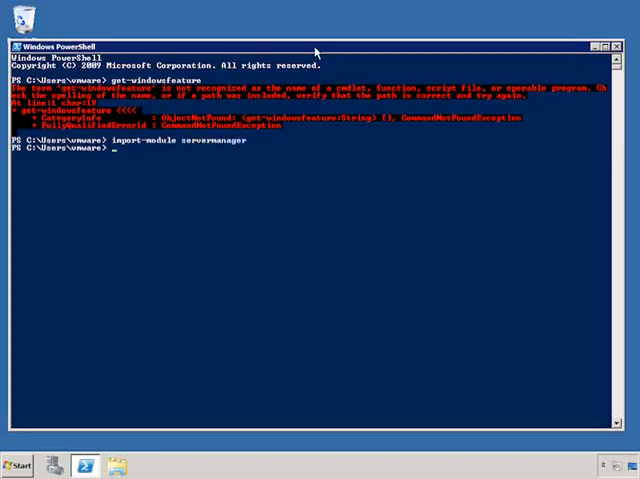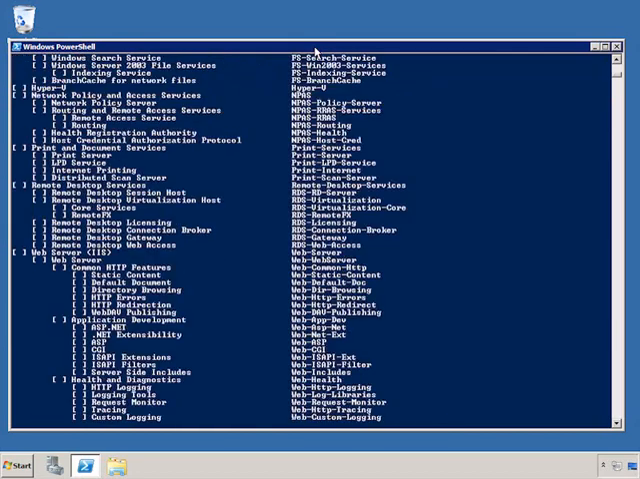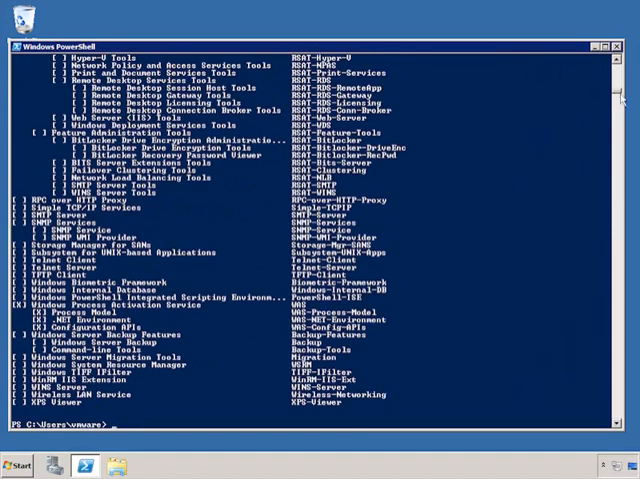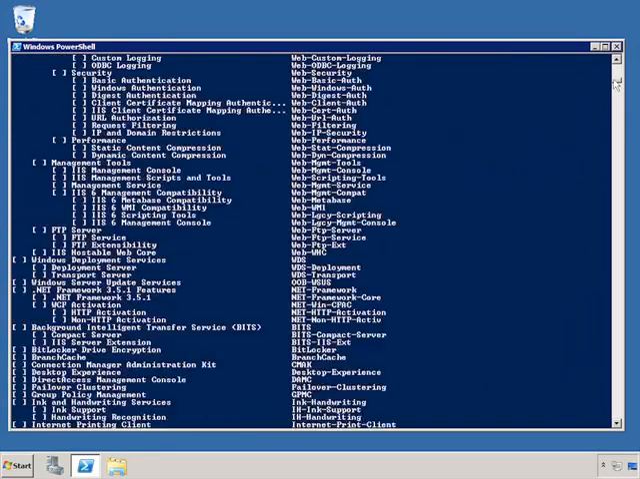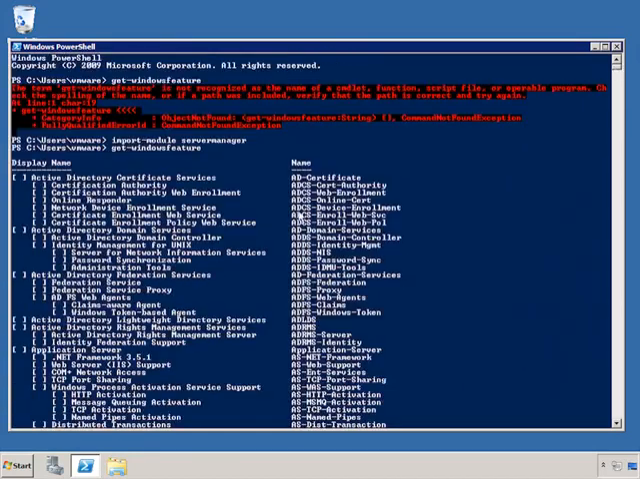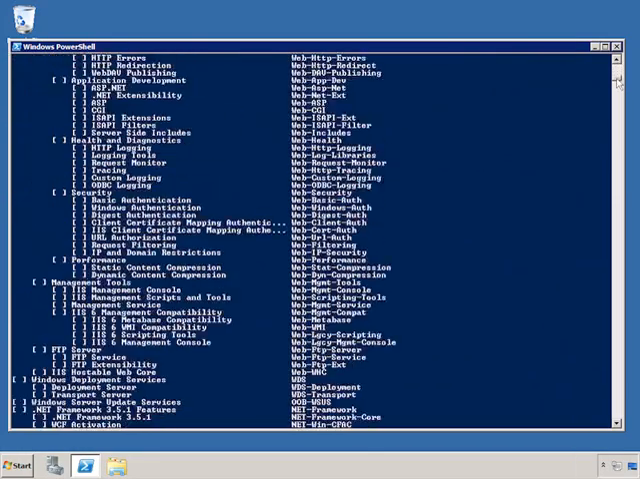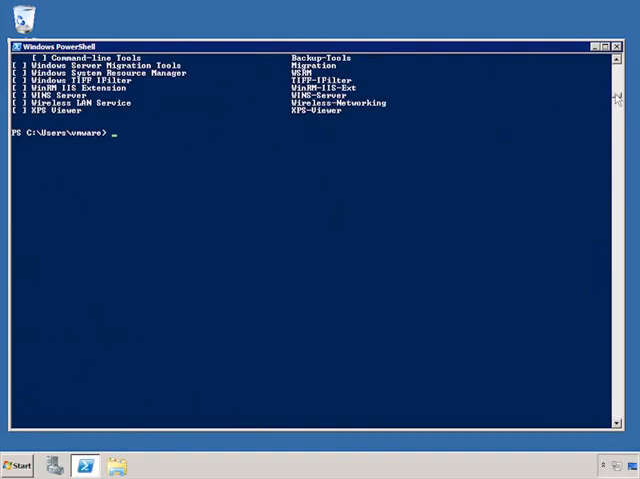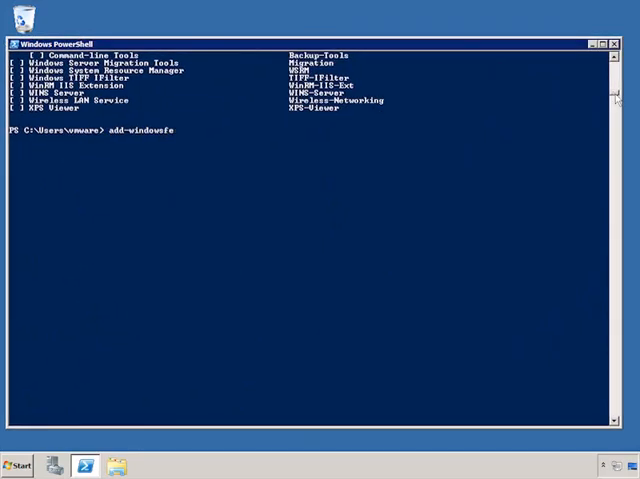ServerManager comes back instantly. Use my up arrow to say Get-WindowsFeature. And now I can get my Windows features. And again, you can see that under Application Server, the .NET Framework still isn't installed. So I'll come back down here to the bottom, and I'll say Add-WindowsFeature. And now I'll say AS-NET-Framework.